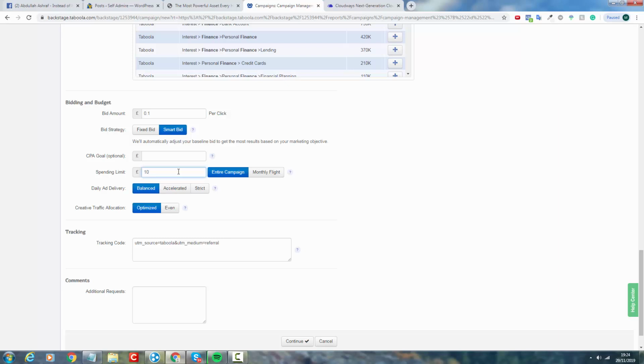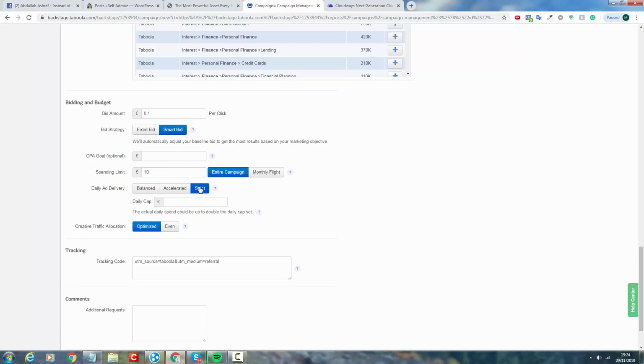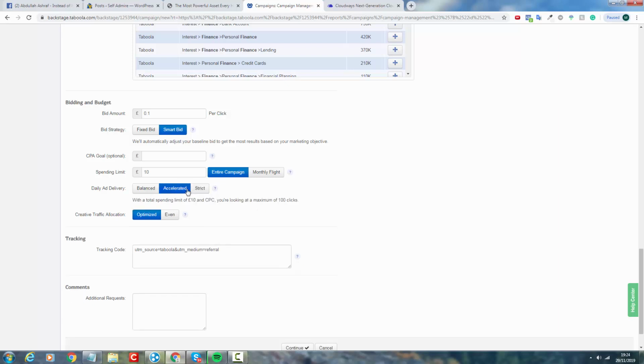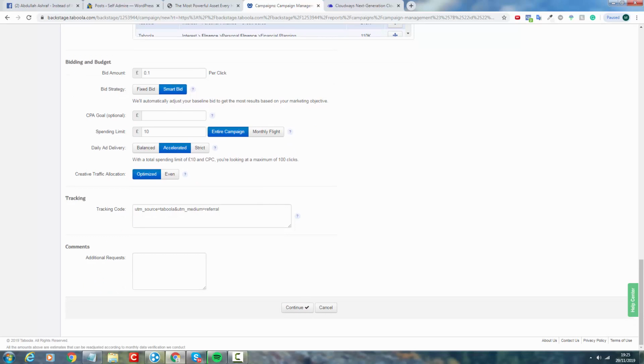Now the ad delivery, we can do it balanced, so it's spread throughout the day. As you can see, we've got strict over here, and you can set a daily cap that it only spends this much for the day. So that's just fixed really, but the accelerated is it spends it as fast as possible. So I will be going with the accelerated. I do want the spend to get spent up fairly quickly. And as for the creative traffic allocation, I leave it as optimized, so for all the ads I create, all the traffic gets spread evenly throughout.